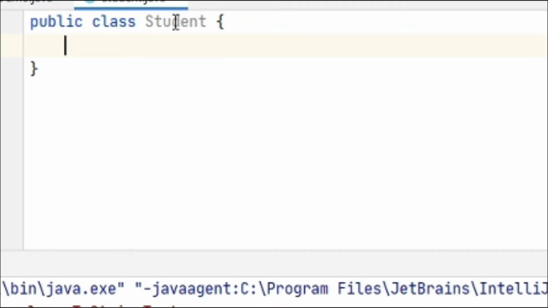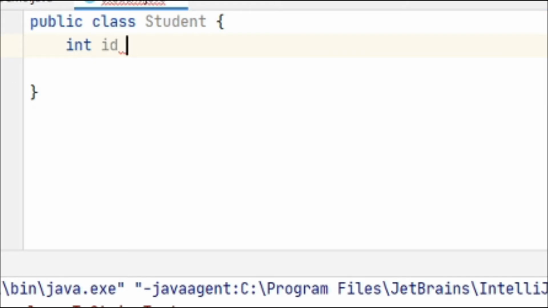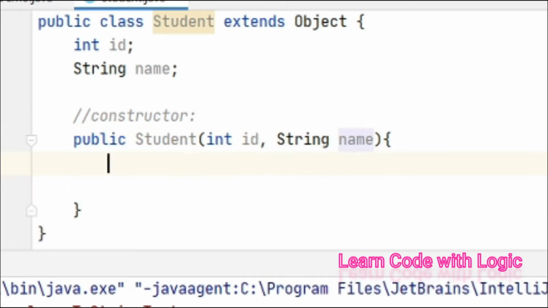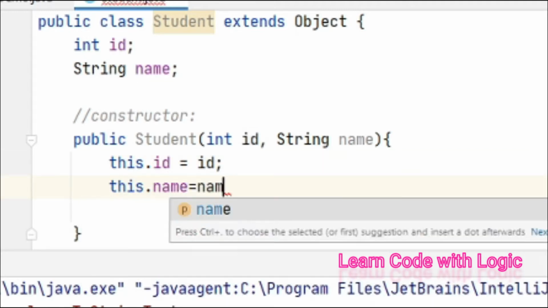For that, I created a Student class and took some variables, ID and name. Let's say int ID, String name. So I have taken two variables here. After that, let's have a constructor, public and the class name. We already know the purpose of the constructor is to initialize the values. So here I am initializing ID and name: this.ID = ID and this.name = name.